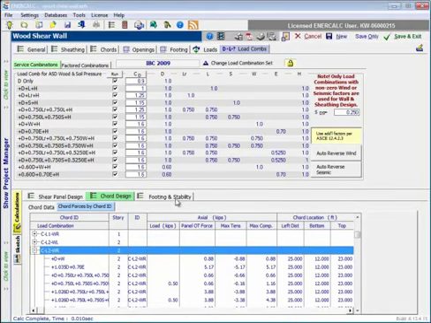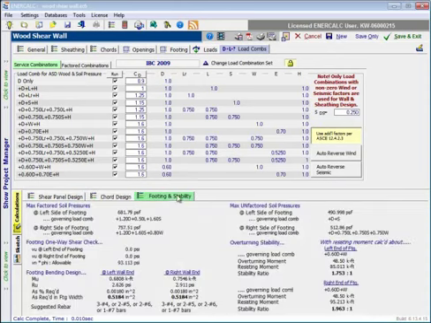The next results tab is called footing and stability, and I would point out that this will only be visible if you've chosen the option to design a footing up here on the footing tab itself.